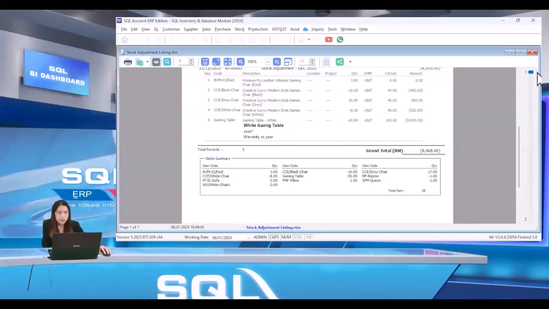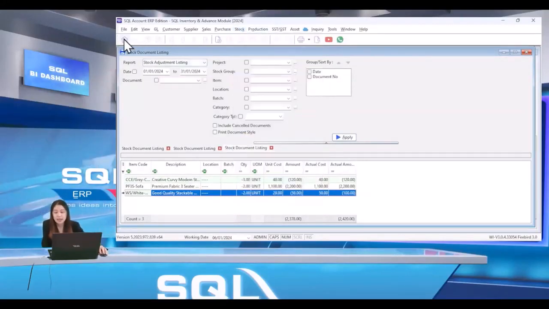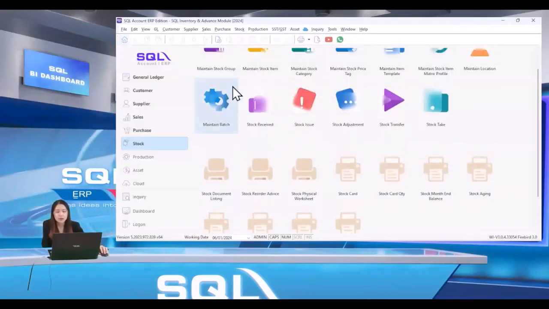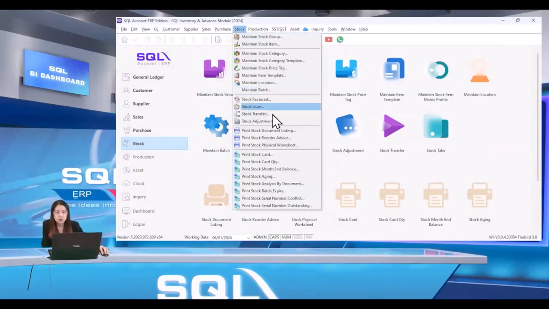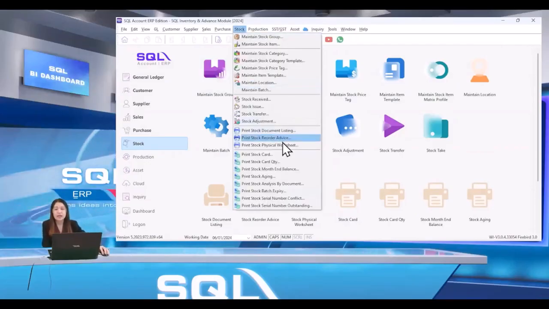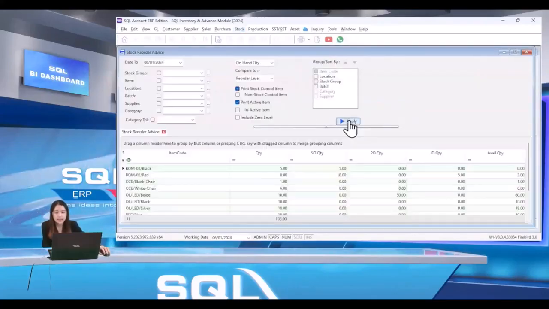So next, the reorder advice. Do you remember just now we discussed, or I guided you on how to set the reorder level and also the reorder quantity? Actually, it's for this report. Print stock reorder advice. You just select it, then you can apply it.